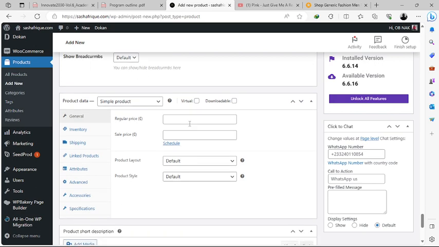Now we come to, this is the most important part of it. So here you see we have general, we have inventory, we have shipping, we have linked products, we have attributes, we have advanced, accessories, specification, and all those kind of things over there. So now the first thing you're going to do is decide what product you are putting there. Is it going to be a virtual product or downloadable product? They are not going to download the products. So if maybe you are selling a digital artwork, that you can download, fine. So here you say it's a virtual product.